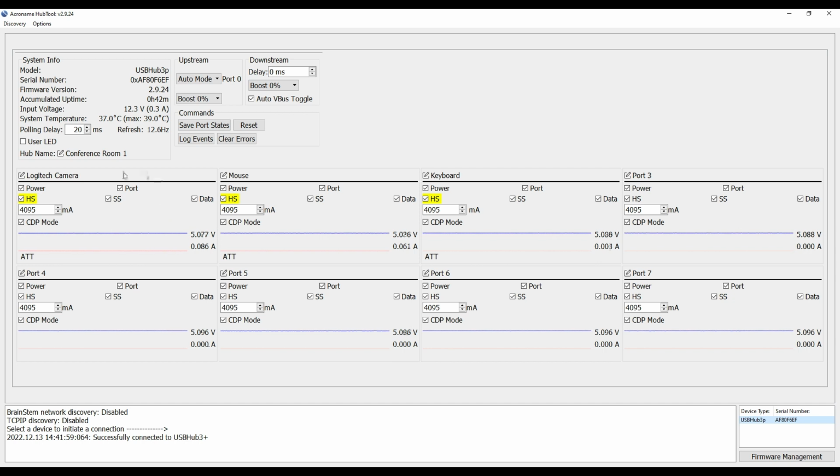Under each one of the ports, you're going to see the ability to toggle on and off some of the different features. For example, if I'm looking at the mouse here, I can toggle the power on and off that's going to that port. I can toggle the entire port off. This yellow indicator shows that I have a high-speed connection, and I can toggle on and off my data connections.